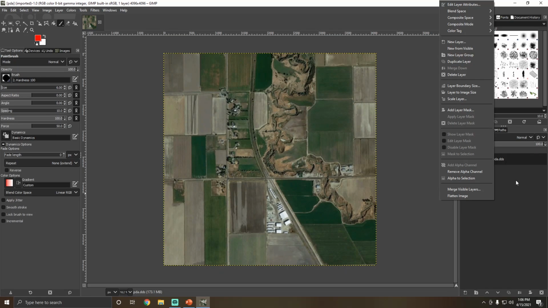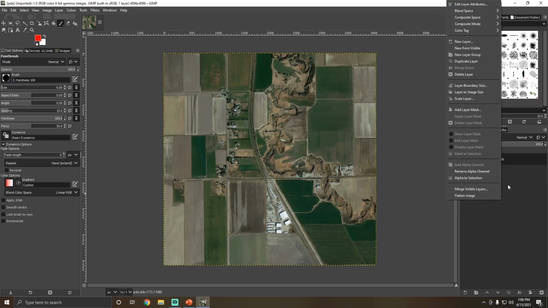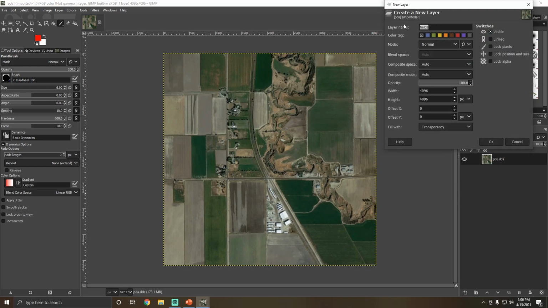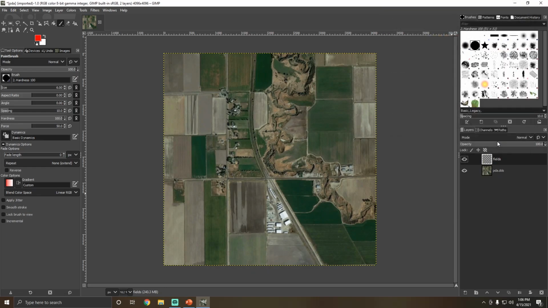All right, I'm going to go over here to layers. I'm going to right click, go up to new layer, and call that layer name fields. You want it the same width, same height and everything, but it should already have that preset for you. Click OK. I want to make sure it's above PDA. I don't want it to be below. I want it to be above PDA.dds, or .png or whatever it's called for you.